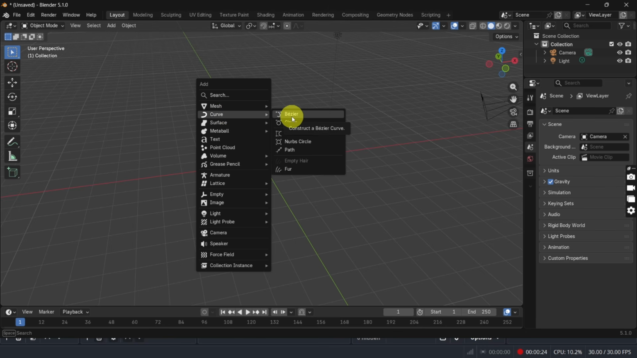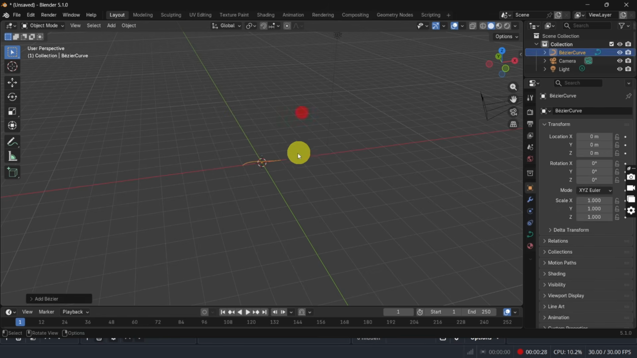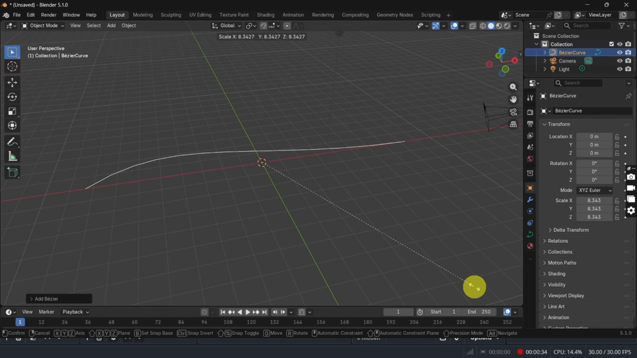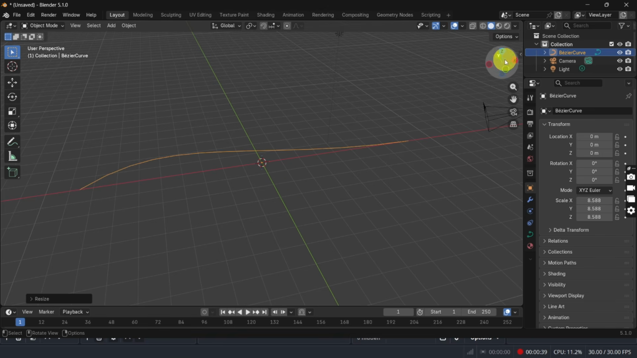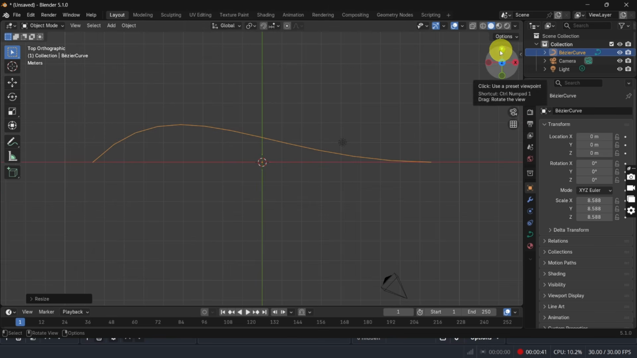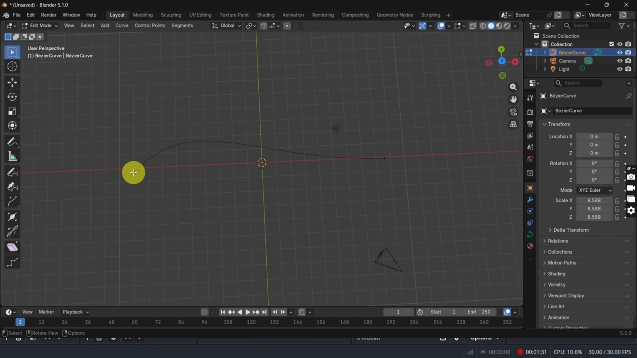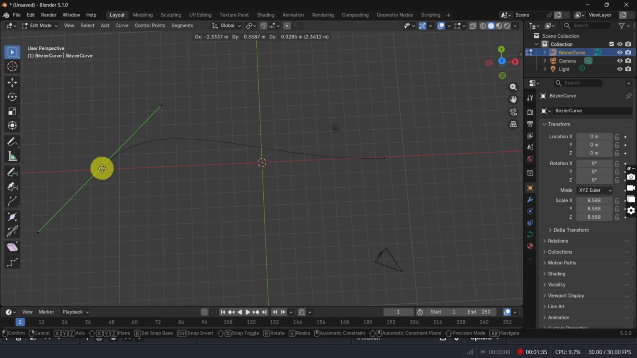I'm just gonna go with a Bezier curve, or if I'm pronouncing it right, so I'll just add it and press S on my keyboard to scale it to my liking, like so. And after I have scaled it, I'll just go to the top view by clicking on Z, and I'll go to the edit mode by pressing the tab key on my keyboard, and from here just select a point and press G on your keyboard to move it.